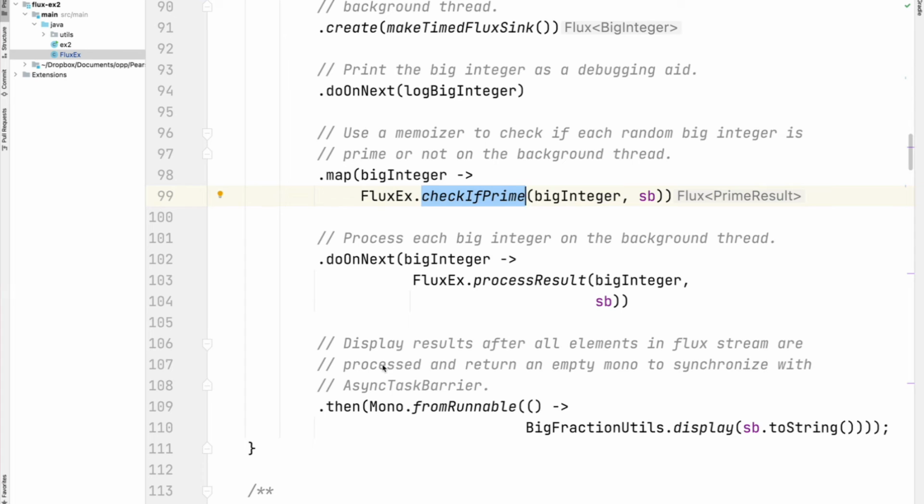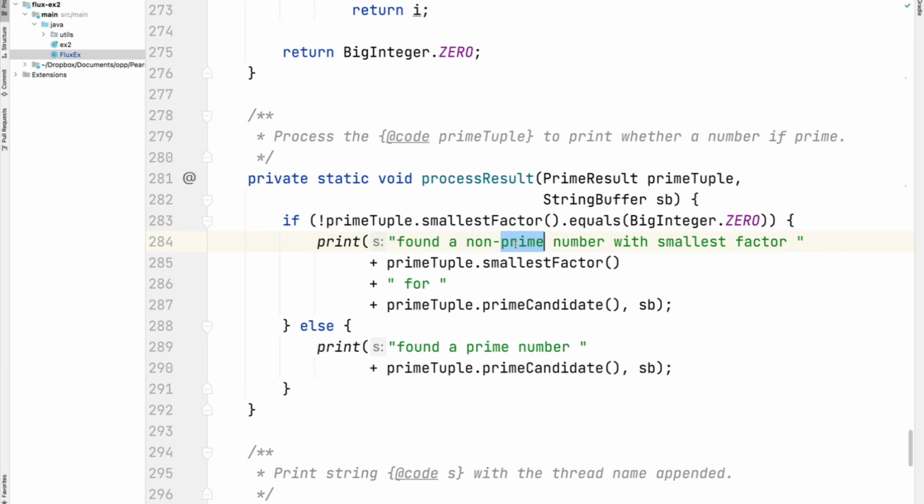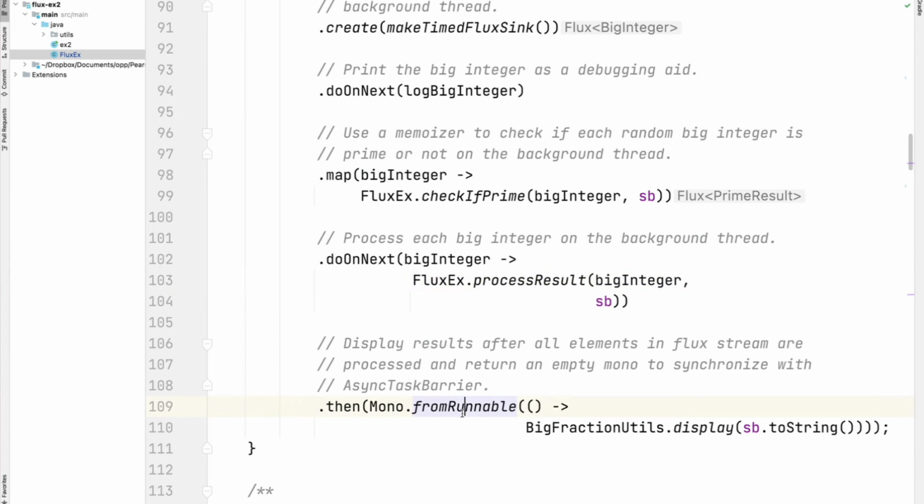So we check to see if a number is prime. What will come out of that is a stream of prime results, which we then go ahead and log, so we know what the results are. So we can say things like, we found a non-prime number, we found a prime number, depending on the results. And then the last thing we do is we go ahead and terminate this Flux stream with then, which indicates we're going to get back a mono to a void, which would be an indication to the async task barrier that we're done with our processing.